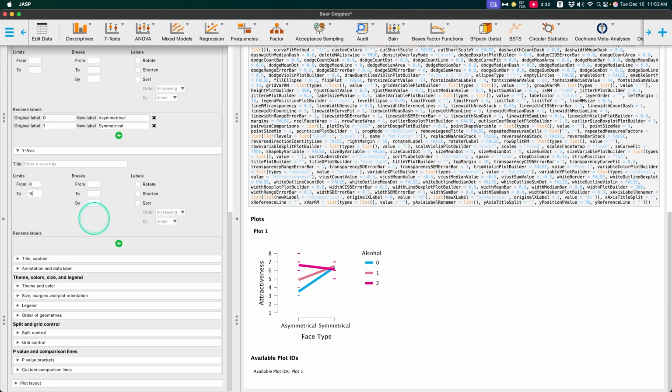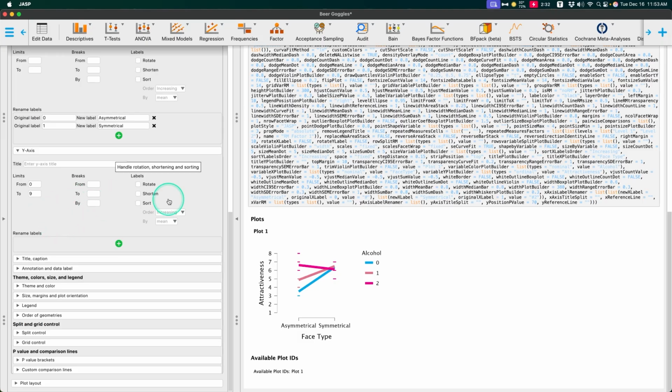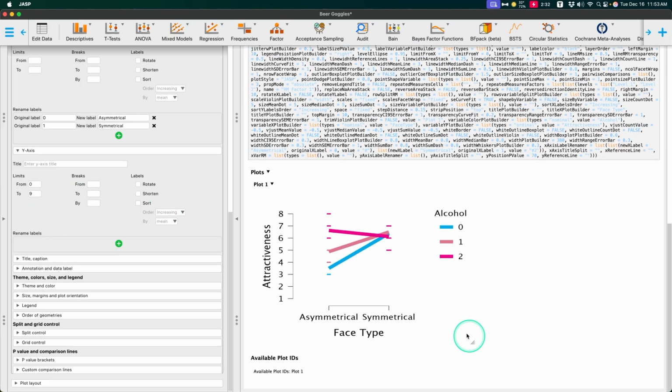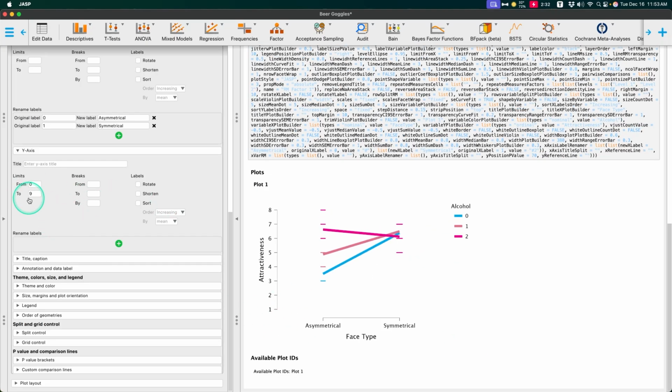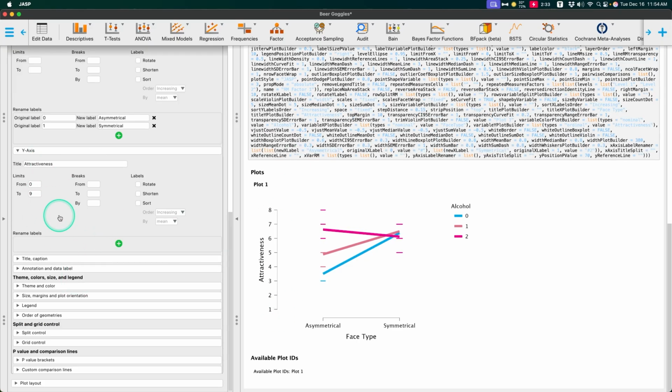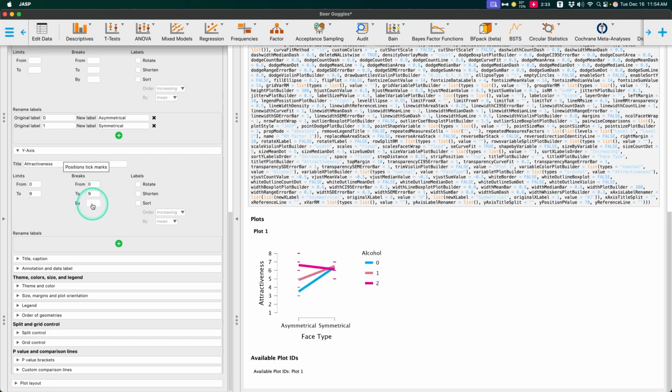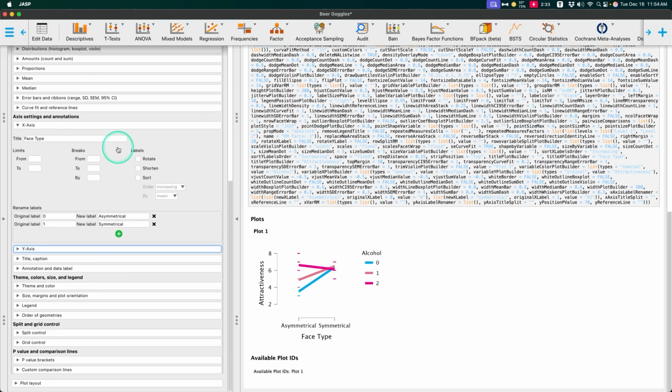0 to 9. Don't know why it didn't change that. Interesting. Again, it's in beta. That should have changed to 0 to 8 because those are my limits, right? Maybe I just need to change this to attractiveness so it gets rid of default. Let's see. Nope, didn't change that. 0 to 9. Nope, breaks by 2. Well, it did do that. Okay, interesting. So that's the y-axis and the x-axis.